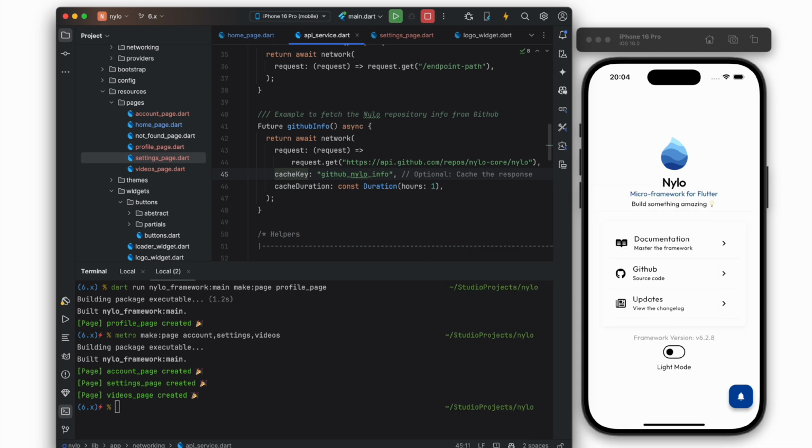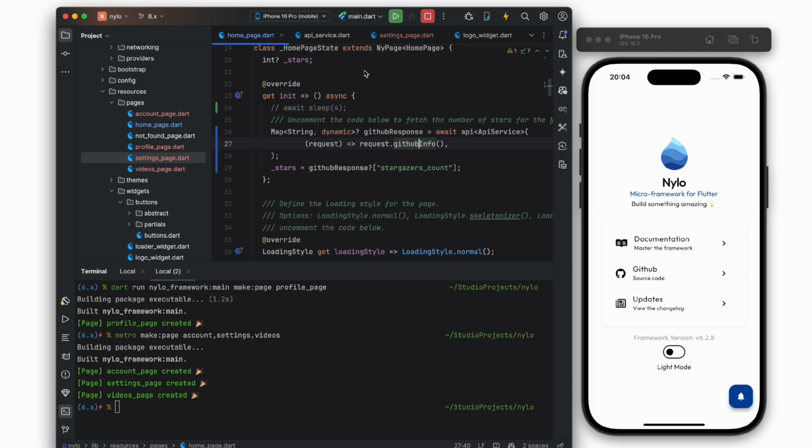So for instance, if you want to cache a response for, for example, 1 hour, like we have here, you can just pass that as one of the parameters in the network request. And now if we hit this API, we should actually get an update to this source code bit here. Let's just build and run.